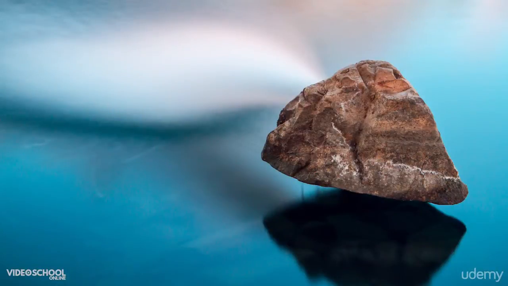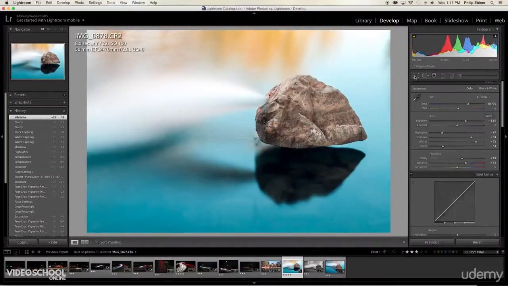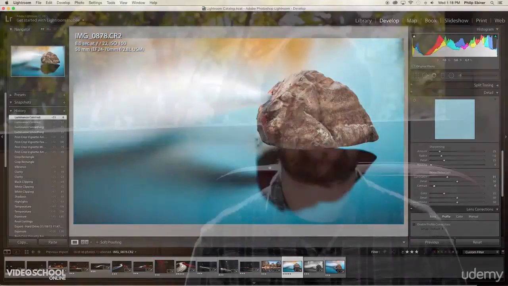And then I'm going to be doing a practice editing session where I show you how to edit long exposure photos in Lightroom. And throughout this entire course, we have a fun project which I'm going to be talking more about in the next video.